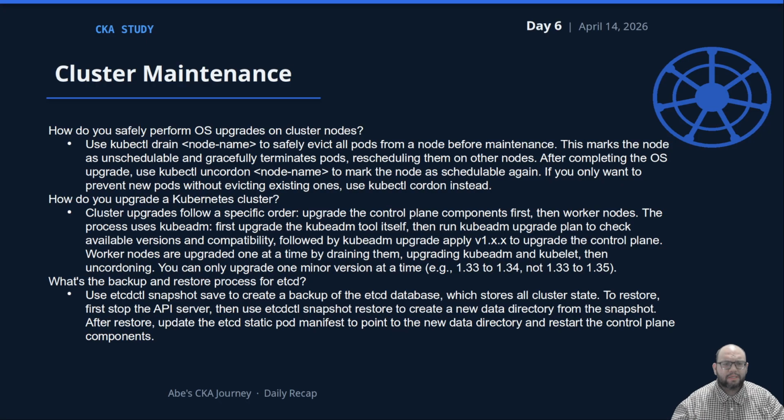Now, after this Kubernetes upgrade, we also did a backup and restore using etcd snapshots. To do that process, you use etcd snapshot save to create a backup of the etcd database, which stores all cluster state. To restore, first stop the API server, then use etcd snapshot restore to create a new data directory from the snapshot.